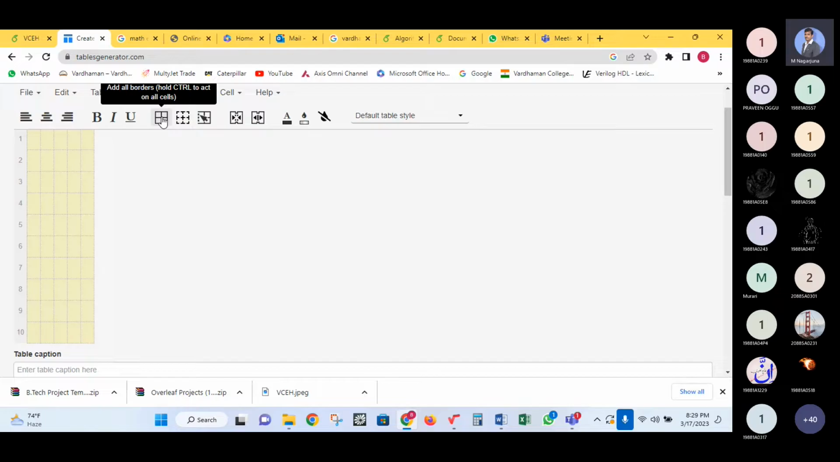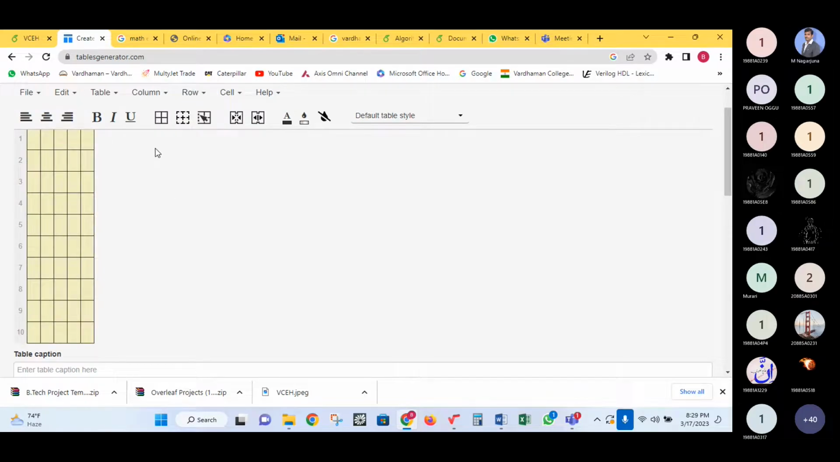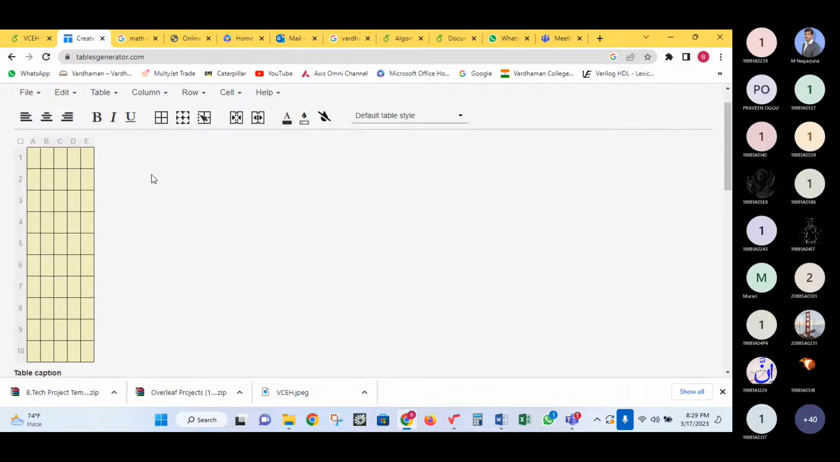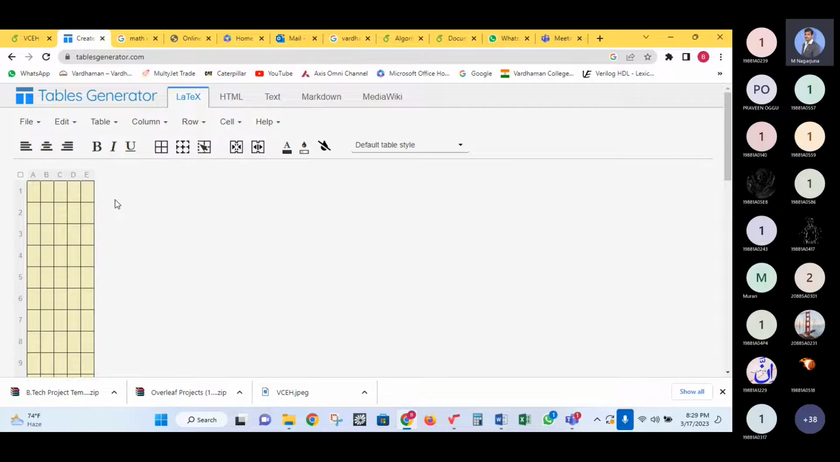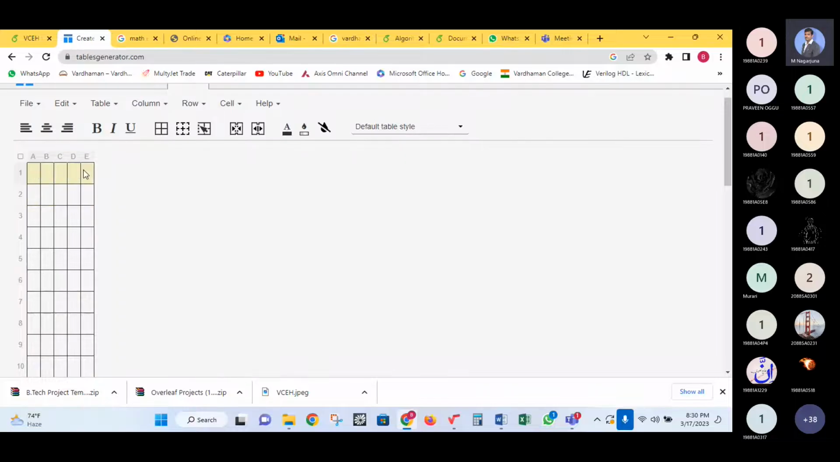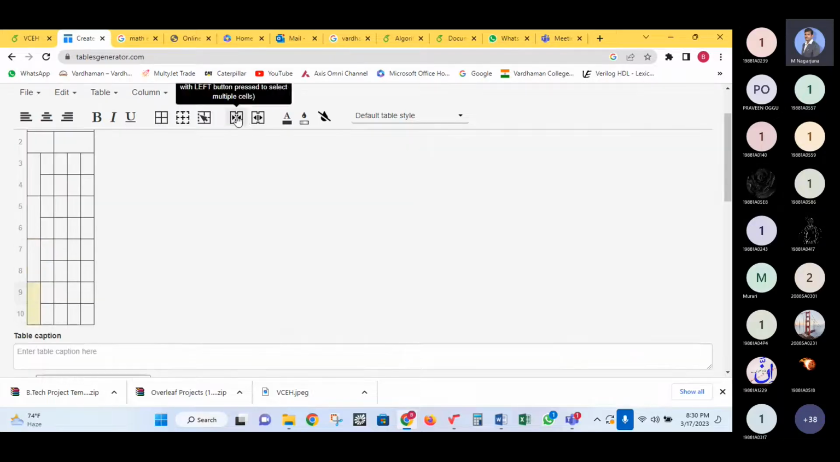Select all. So this is add all borders. This is the normal regular table, but I want to merge these top three. Yes, merge it. In the second row, I want these to merge, and these three merge, and these two rows merge, and these two merge. So you make whatever structure of the table you want, depending on your requirement.